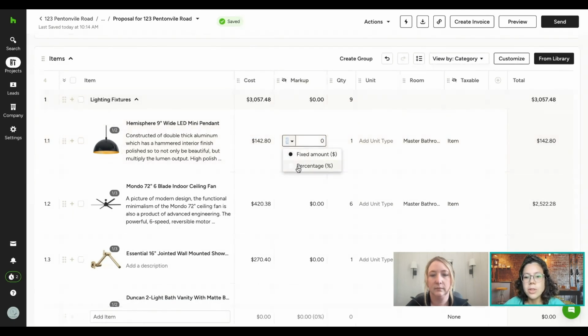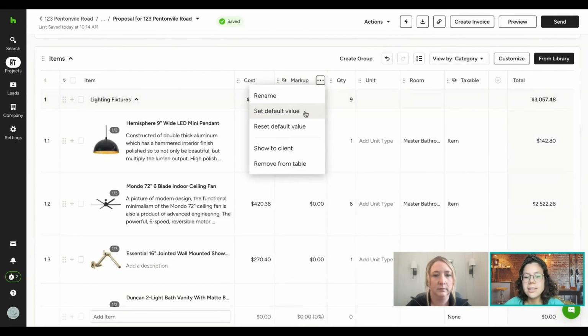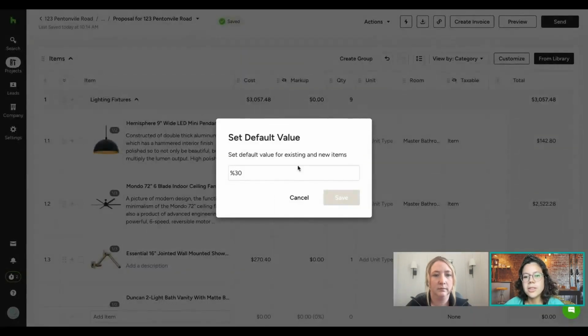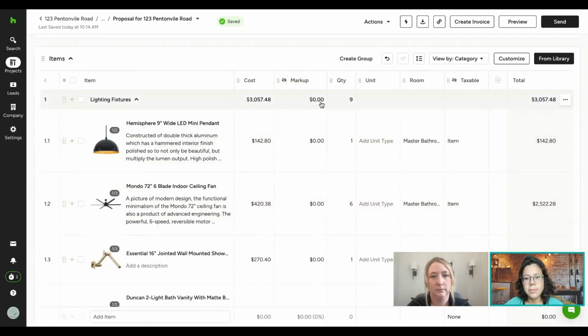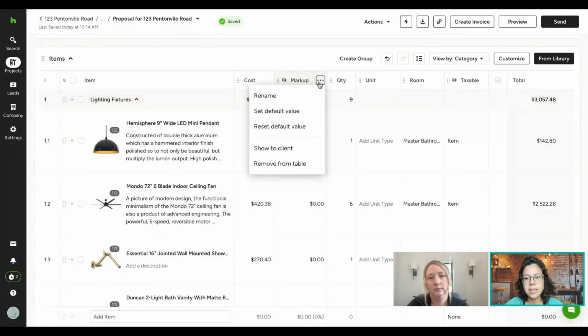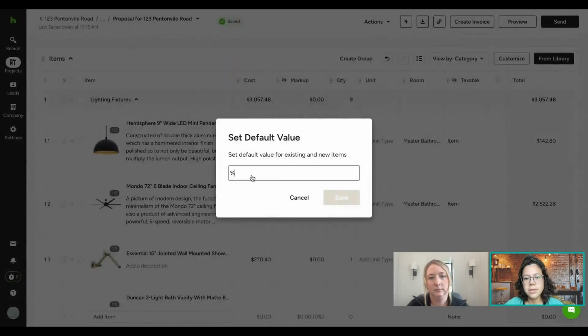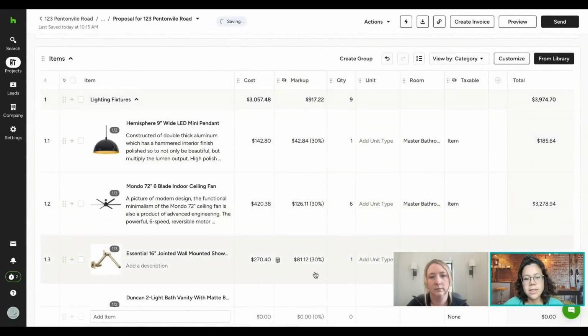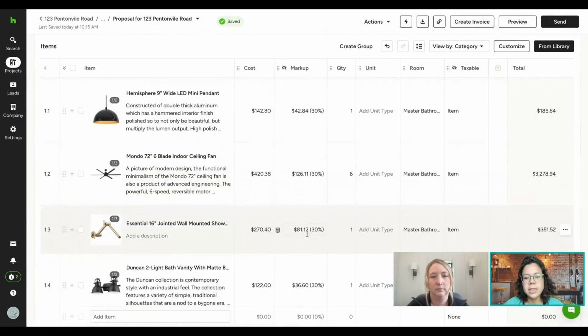I can use the fixed amount or the percentage. What I really like doing is using the set default value. So that's another tip. Let's say I want to put 30%. Yeah, save. One sec. Reset default value. Let's do it again. Set default value, 30%, save, and then everything is automatically updated.